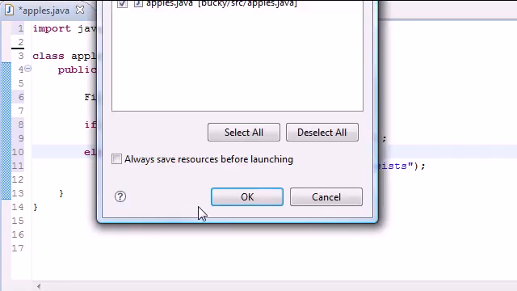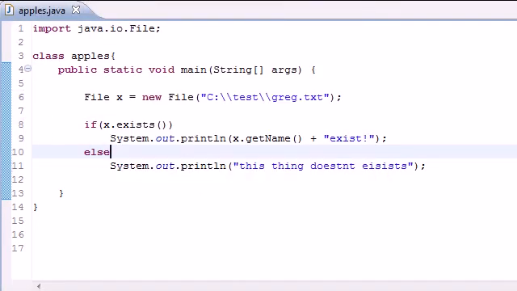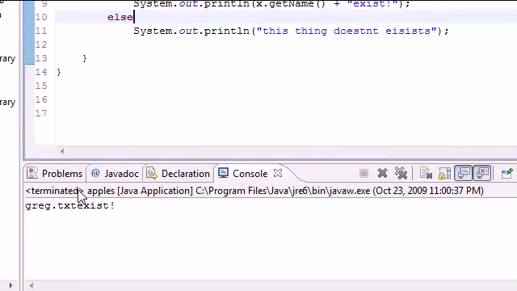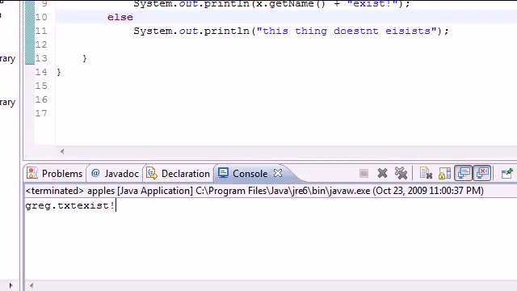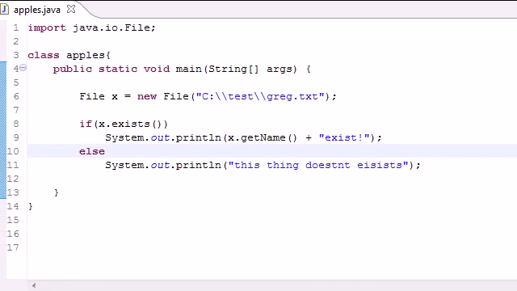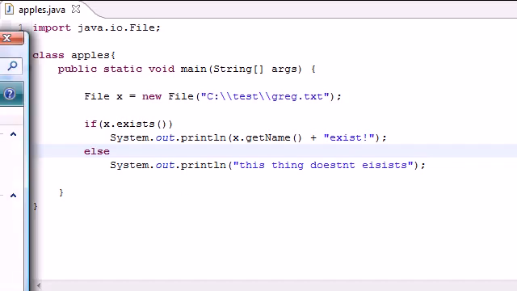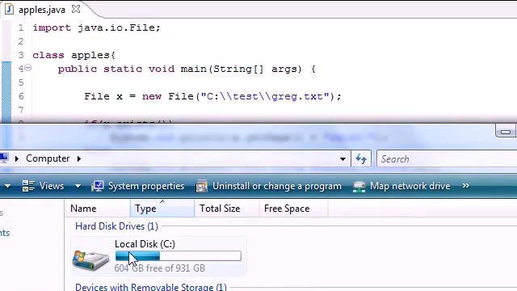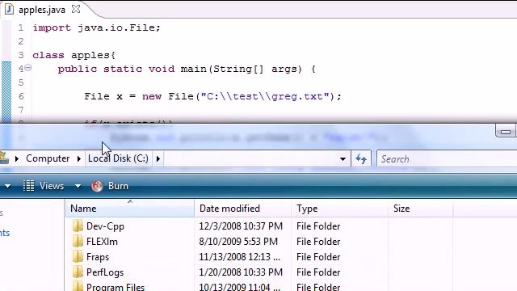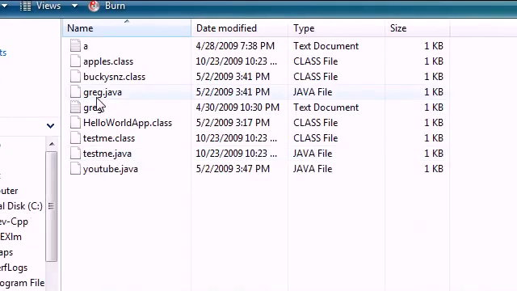So now we can go ahead and run this program and see what we get. It says "greg.txt exists", and I probably should put a space right there, but I didn't. And what is going on is this. If you look at my computer right here and you go to C, test, a file named greg.txt does exist.